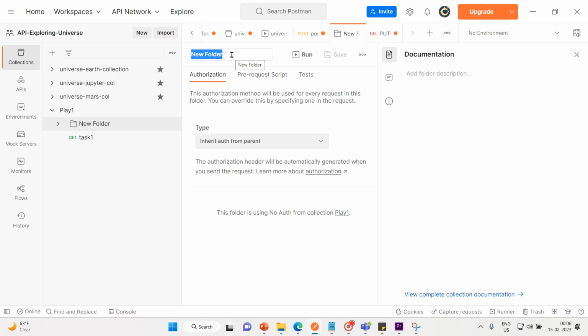The name of the folder I'm going to give is airfold. Okay, and click enter. That's it. The play one consists of a folder and then a task inside that, a task with HTTP method get, and let me collapse it.